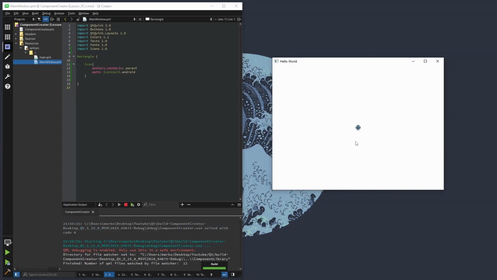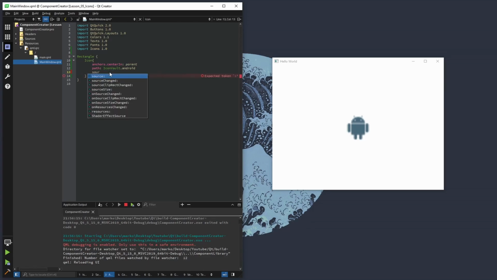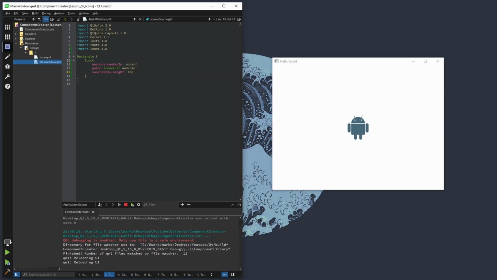And here we are, we have our Android icon. The nice thing about SVGs is that you can scale them infinitely. So if you would like to change the size of the icon, this is not the way. The actual way to use height and width with icons or in general SVGs is using sourceSize. So we're going to use sourceSize.height 100. And now it's crystal clear. Because we provided preserve aspect ratio, we don't need to provide the width.